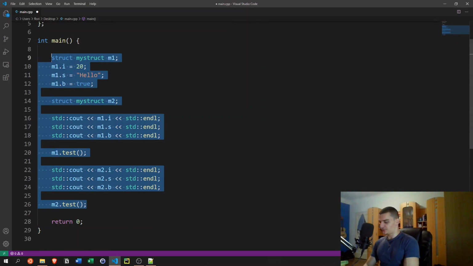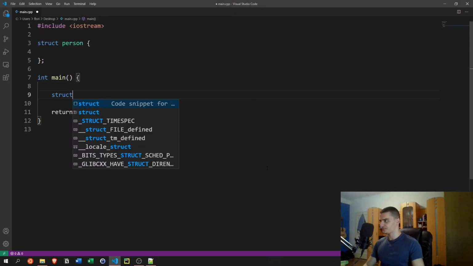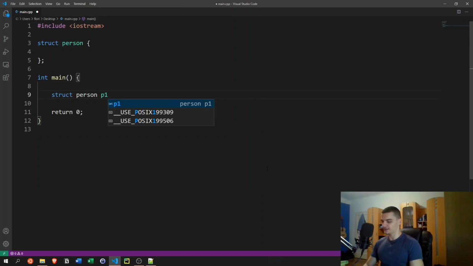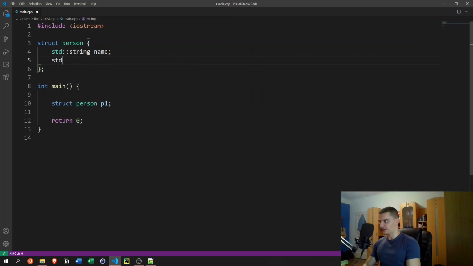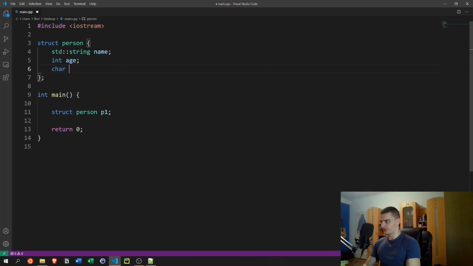We can create a new human or a new person. We can say struct person p1, and this person shall have a name, so std::string name. Then we have int age, and let's say we have char gender, like that. And now what we do is we go ahead and say p1.name equals Max, p1.age equals 25, and p1.gender equals 'M' for male.